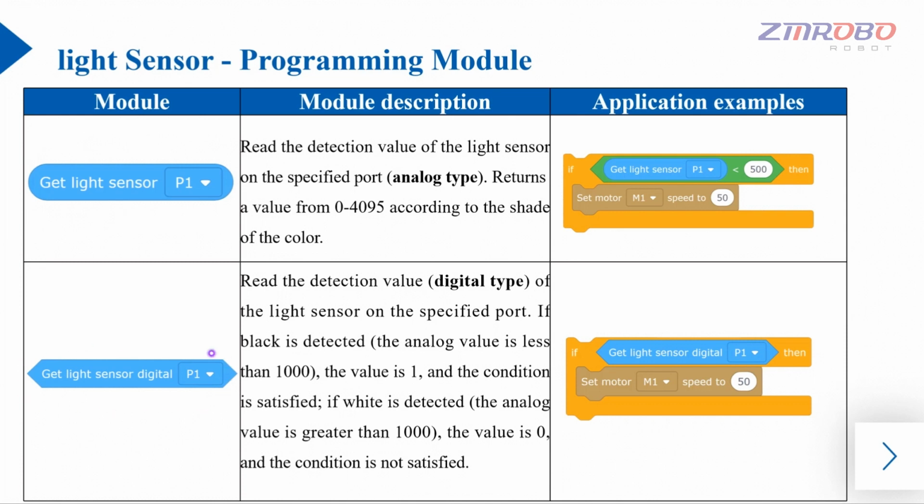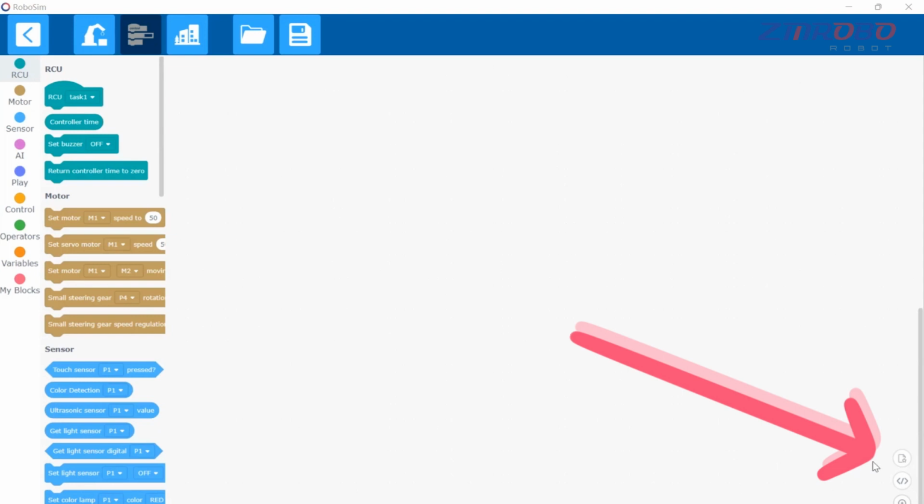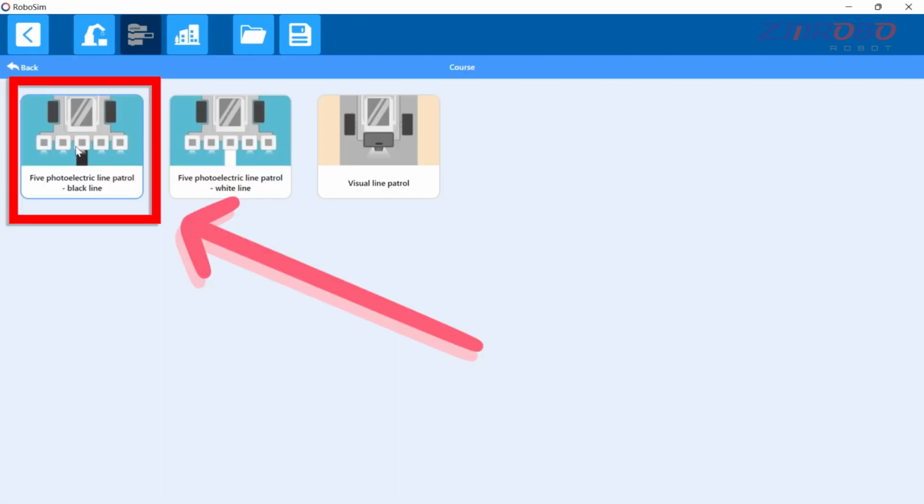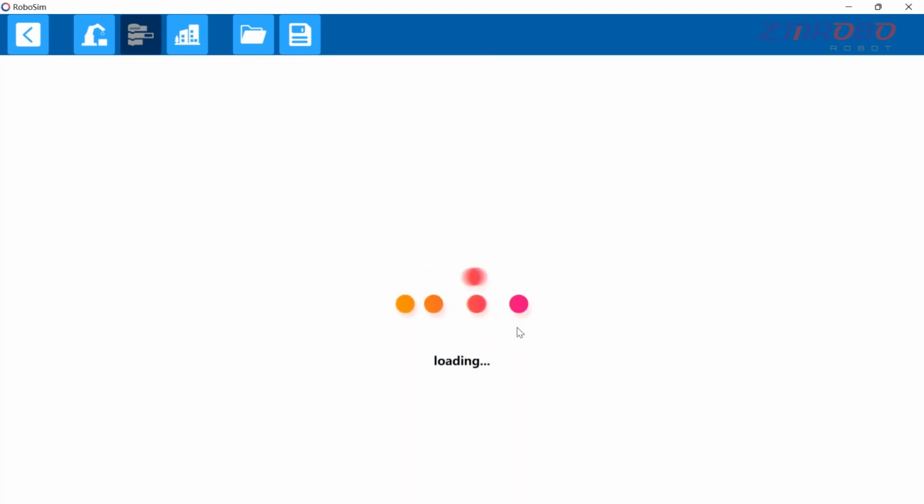And this module can read numeric type values. If black is detected, the condition is valid. If white is detected, the condition is not valid. We can click on the first function button in the lower right corner of the programming interface of RoboSim software and select Load 5 Photoelectric Line Patrol Basic Subroutine.